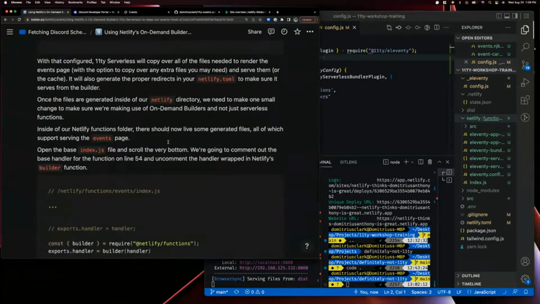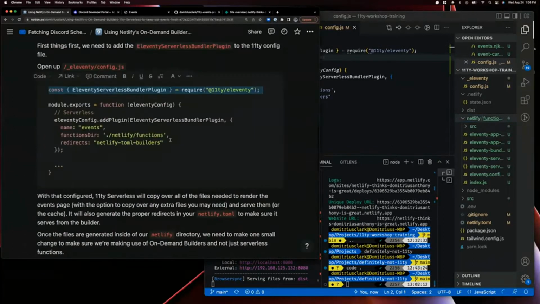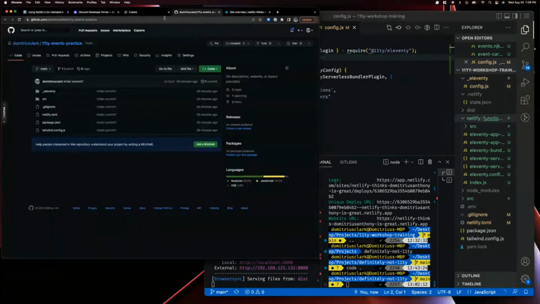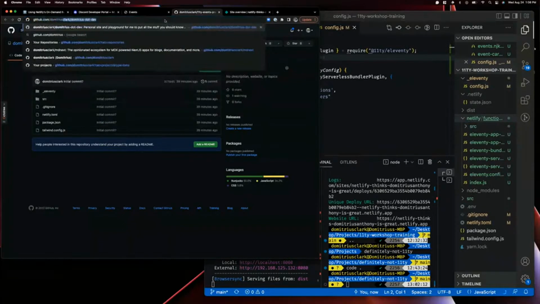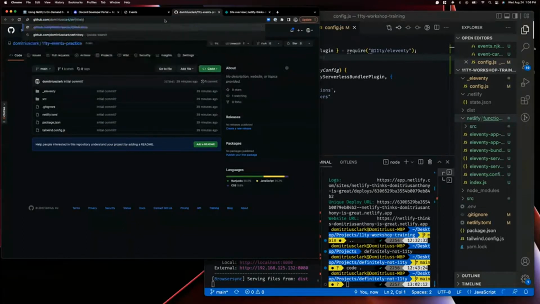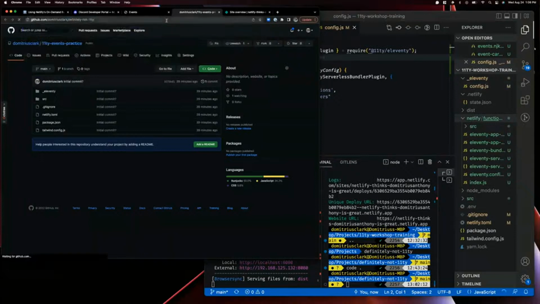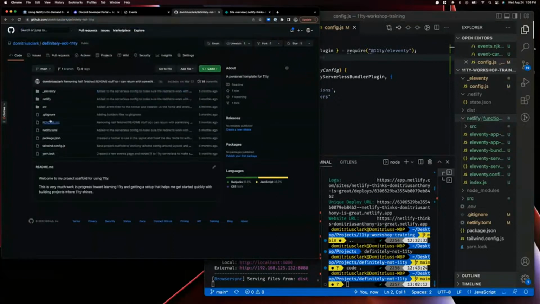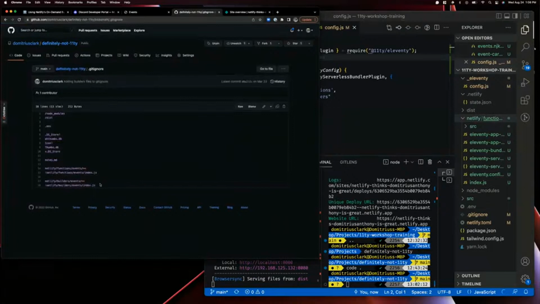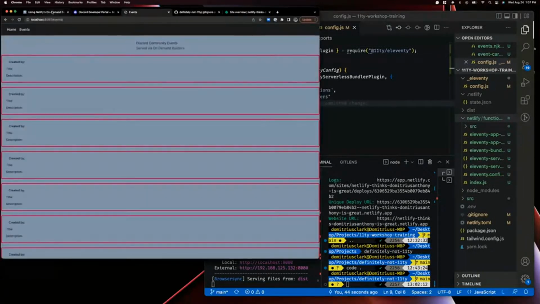Another thing that we're going to want to do that I definitely forgot to mention. If you go to github.com/Demetrius Clark/definitely not 11ty, you'll see in our gitignore, you're going to want to add this part right here. I'll copy and paste that into here.